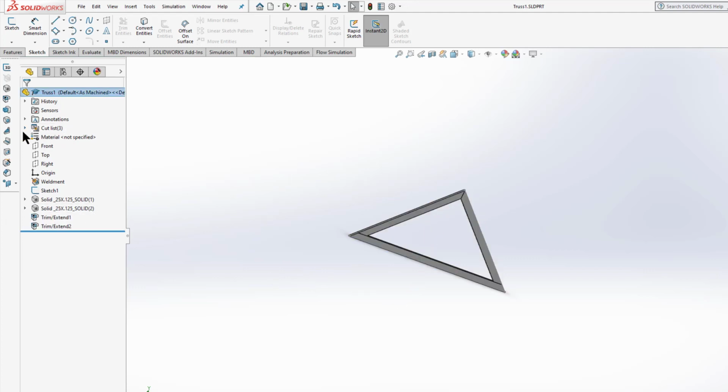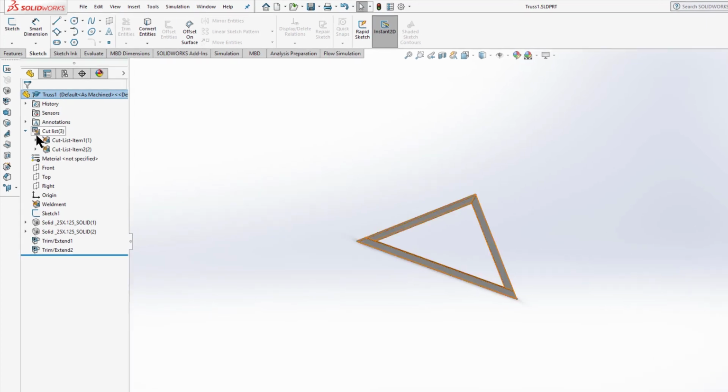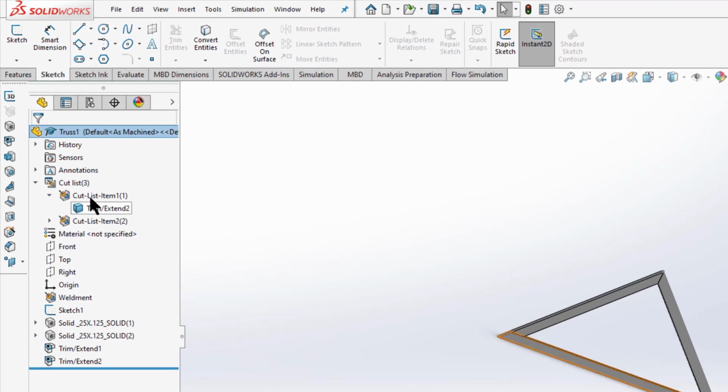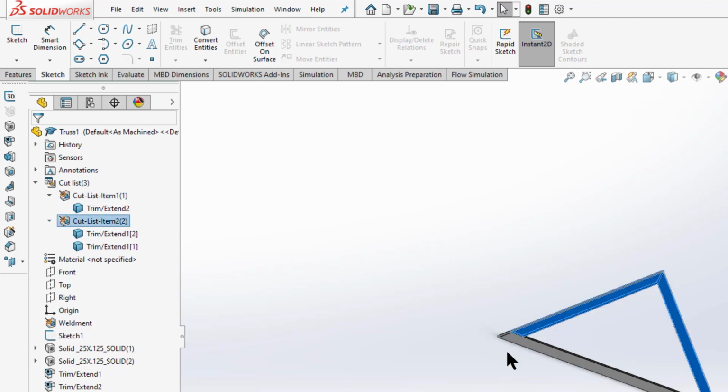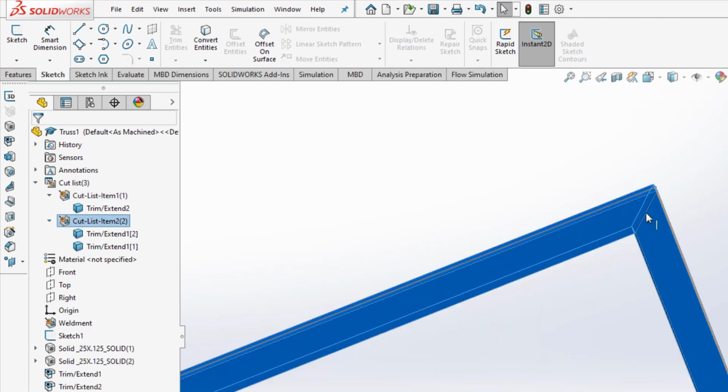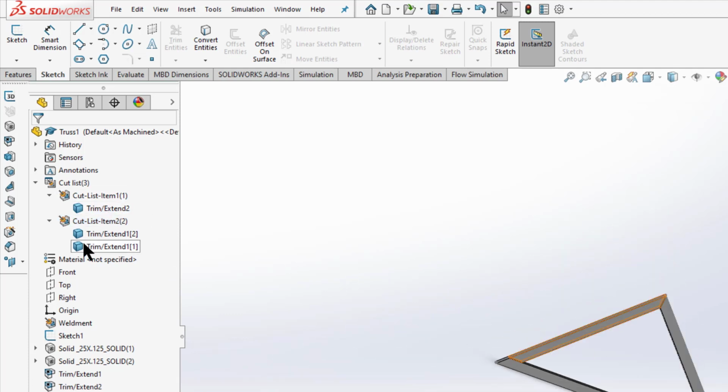We've got the truss made now. If you notice and look up here, you've got cut list items, and you'll see that I've got 2 different members to cut. So what it did when I made this solid body is it also created my cut list for me. Kind of a neat thing, and I'll show you why in the next video.